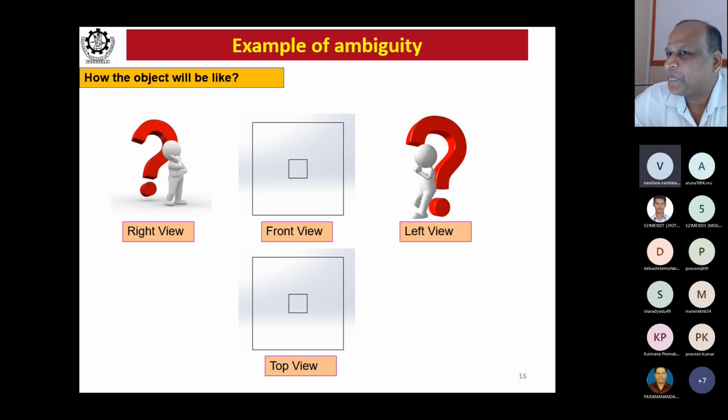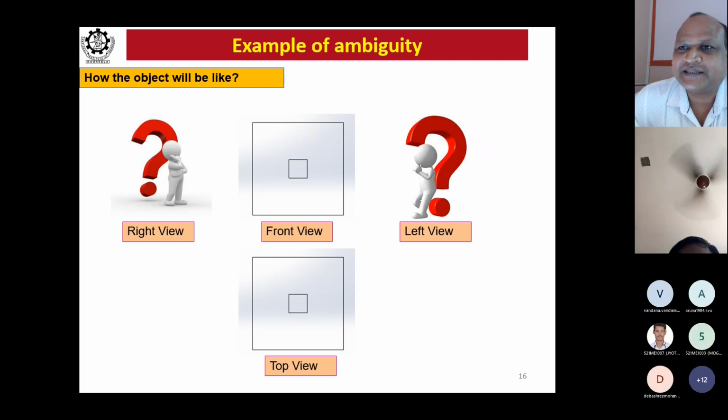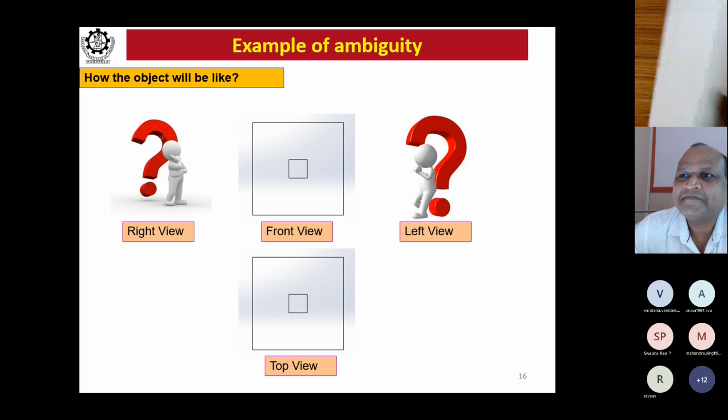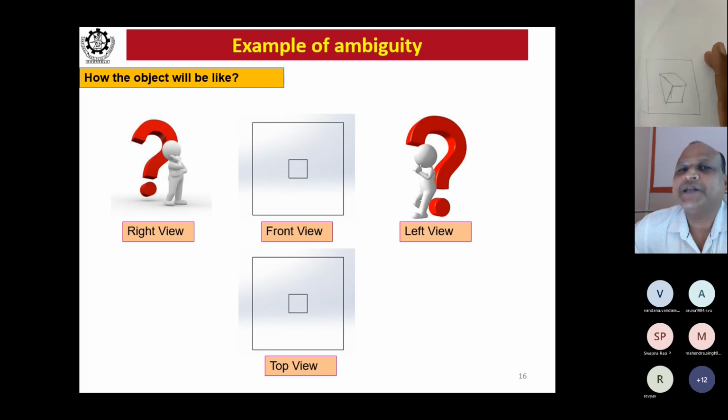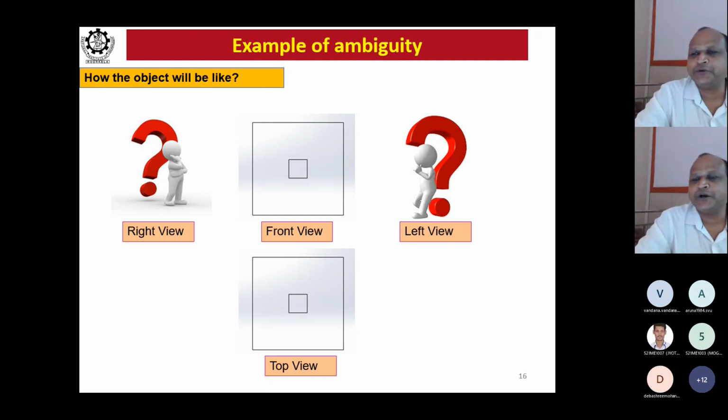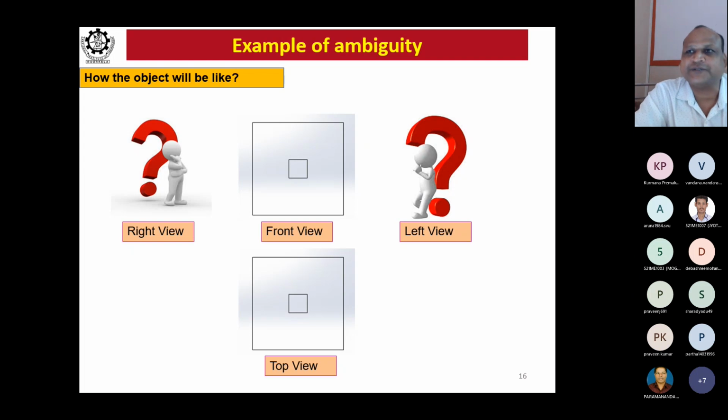Yes or no? So you try to think about it. Yes, tell me. It's like this, sir. I have to draw and show you, sir. Okay, you can discuss with me later on. Also, I have the solution here. You can check the solution.